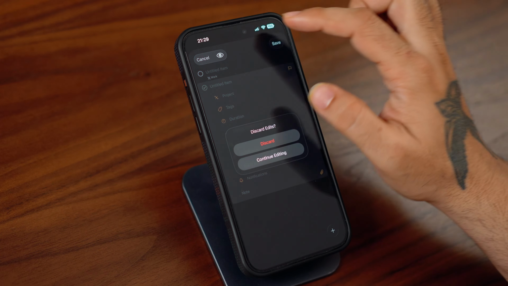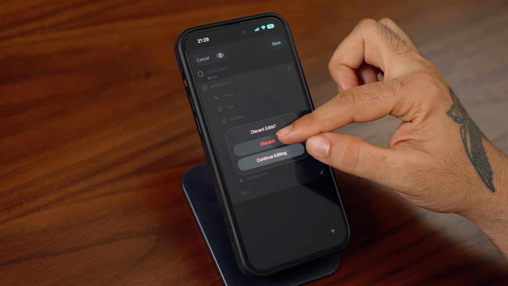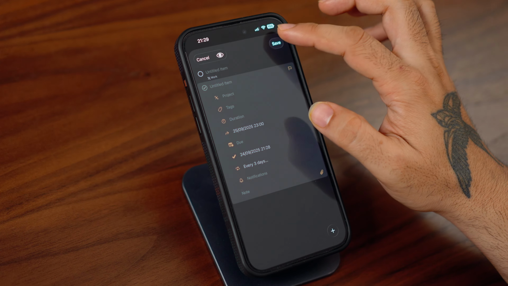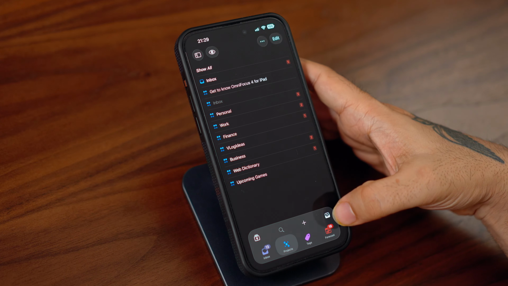OmniFocus targets people with a huge number of projects on their hands with high complexity. This application is really feature-rich and highly customizable.